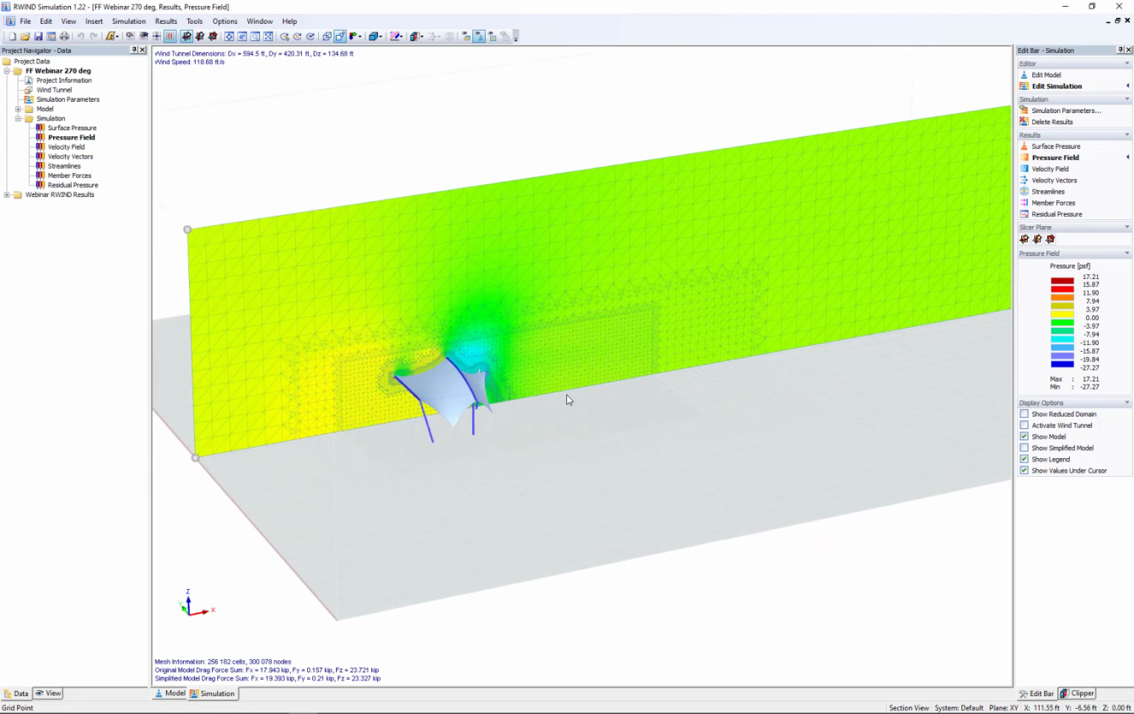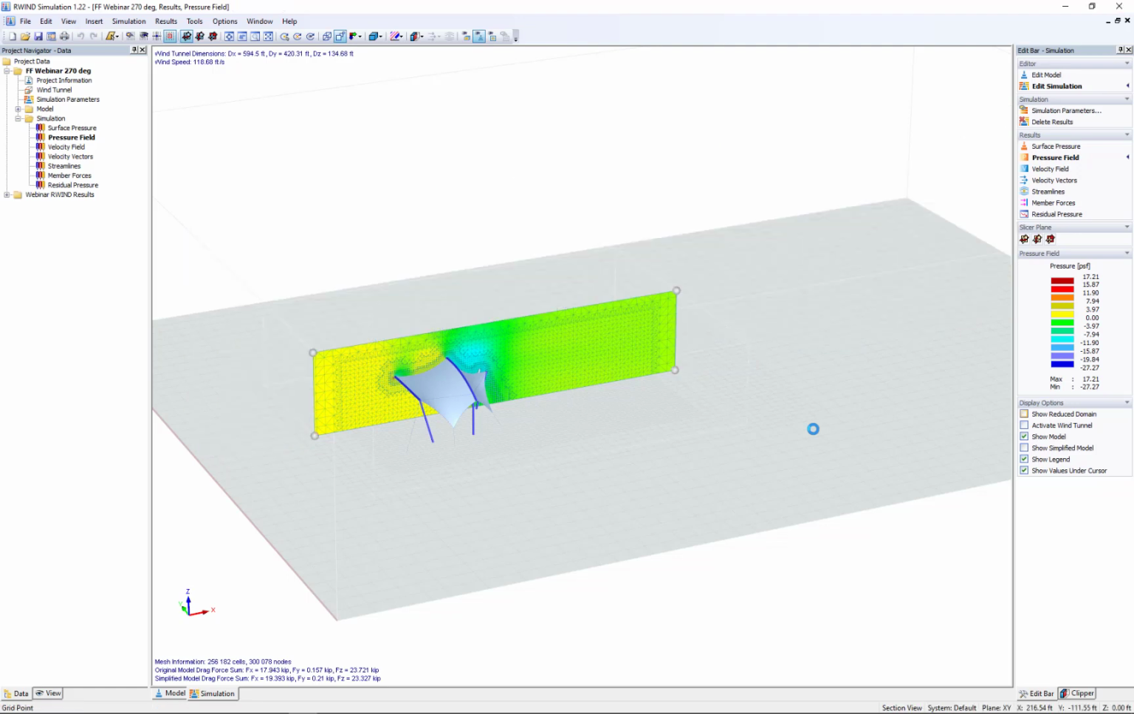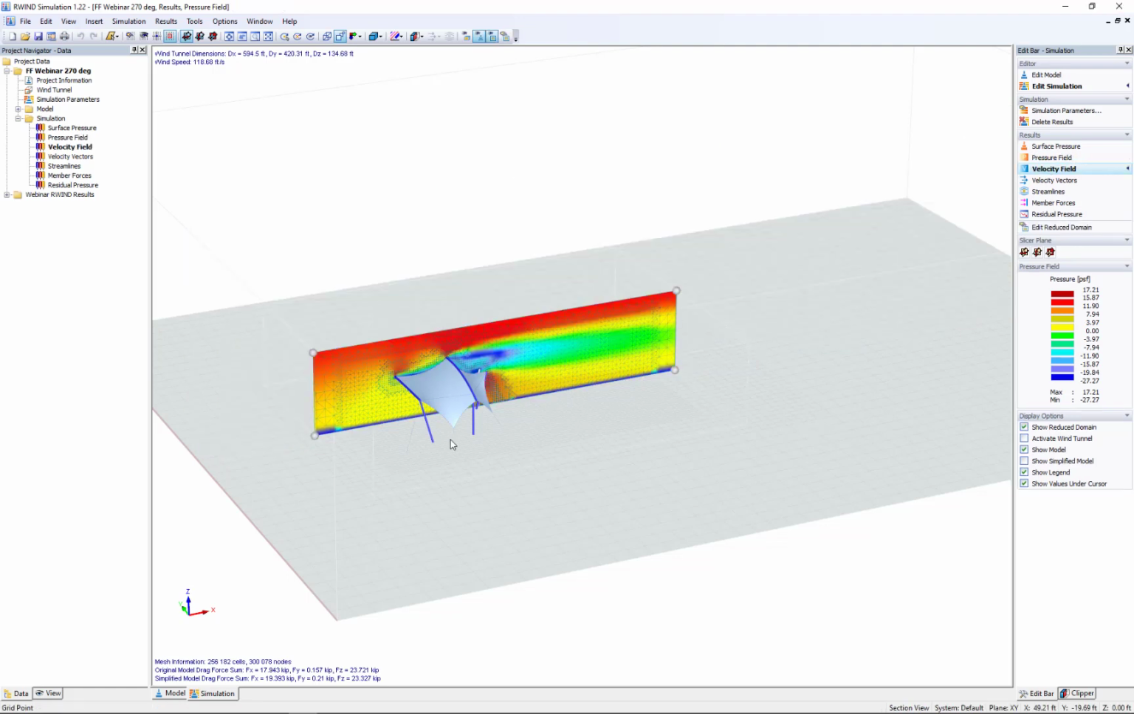The Show Reduced Domain checkbox here: if I uncheck this, we're now seeing pressures for the entire wind tunnel. This probably isn't of interest to us, seeing pressures way out here, so that's why by default we have this Show Reduced Domain option. So we'll reactivate that here.